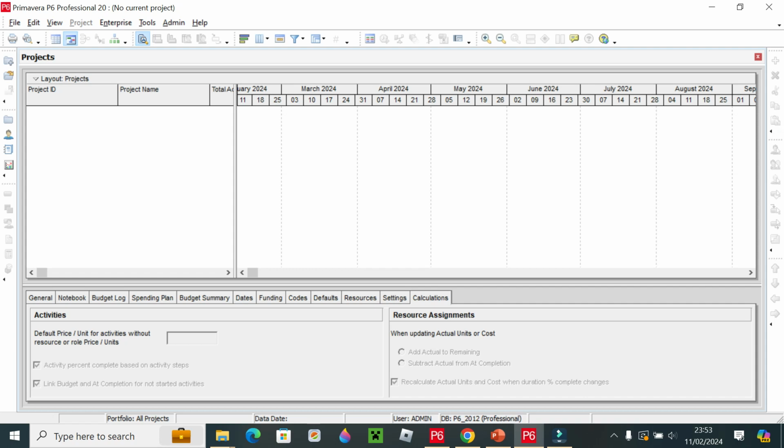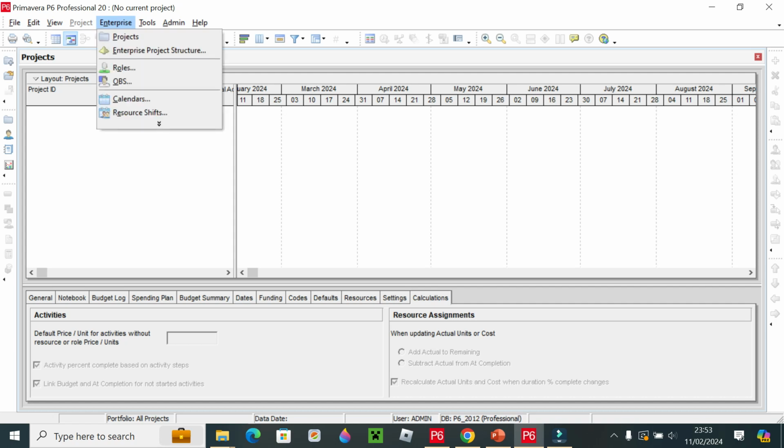This is the software, and you have to go to Enterprise. If you look at the top bar, there is Enterprise. When you click on Enterprise, there is the option of Project, and then Enterprise Project Structure. You cannot create a project first in Primavera. You have to create the EPS, the Enterprise Project Structure, first. After that you can create multiple projects or a single project.